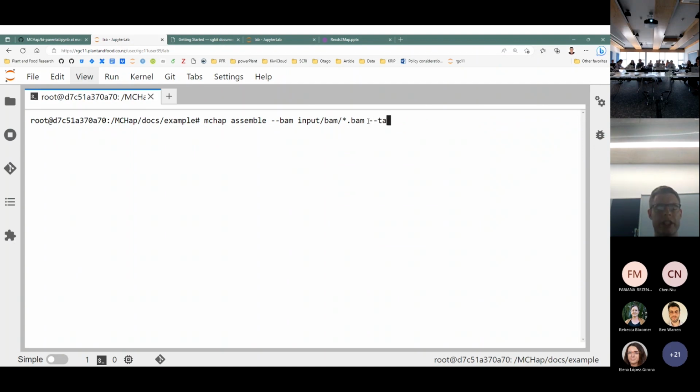We need to tell MCHap the locations, the windows that we want to assemble into haplotypes. So we use the targets parameter for that, and that's a bed file. We'll use targets 4.bed. It will work with targets 20.bed. It'll just take a lot longer, and there's a lot of us, so it might not be a good idea.